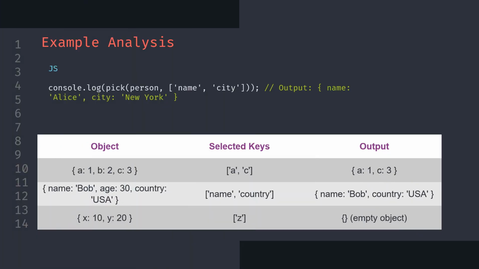In these examples, we extract specific properties based on the provided keys. If none of the specified keys exist in the object, we return an empty object.